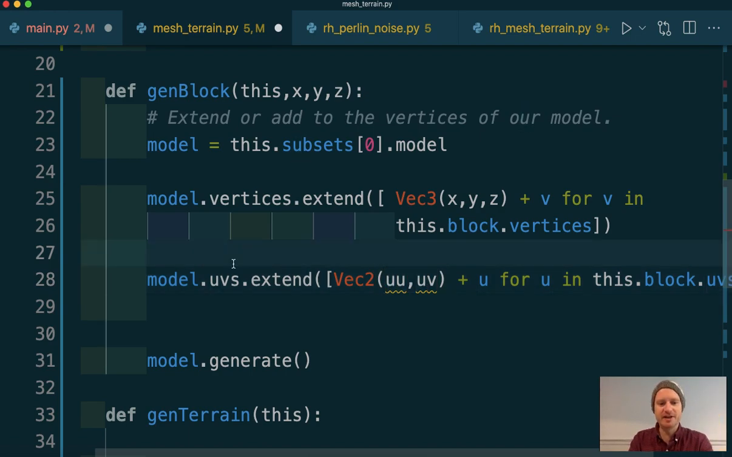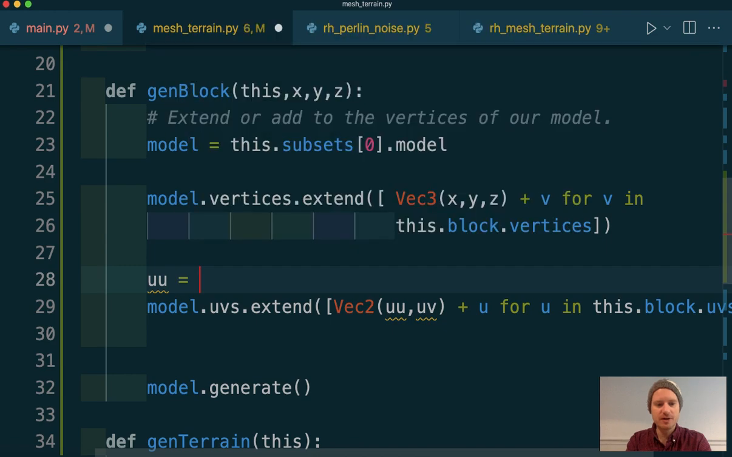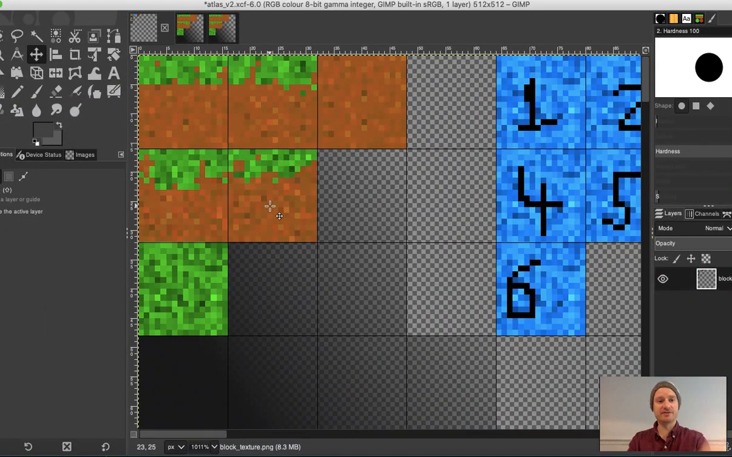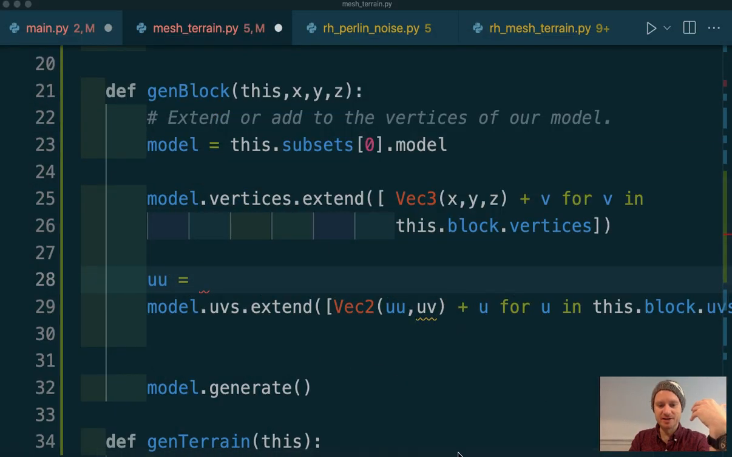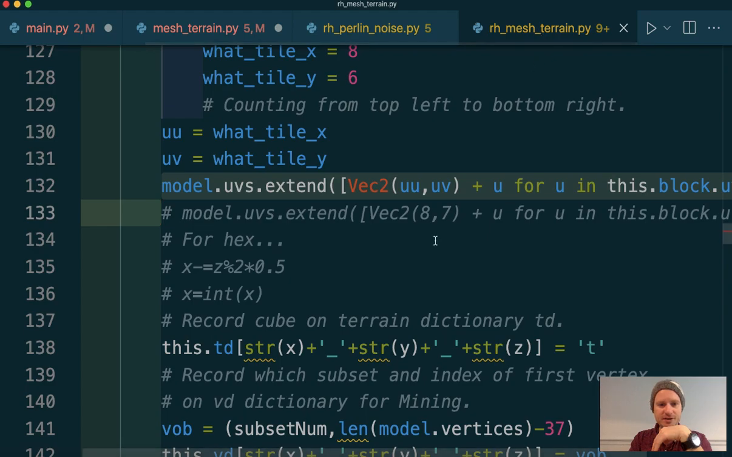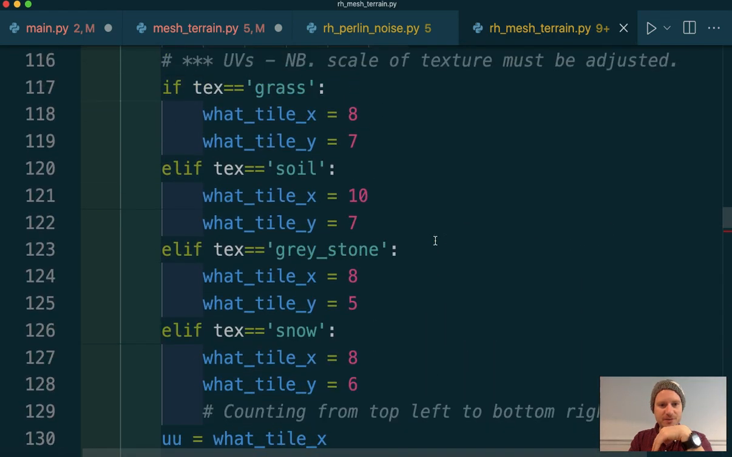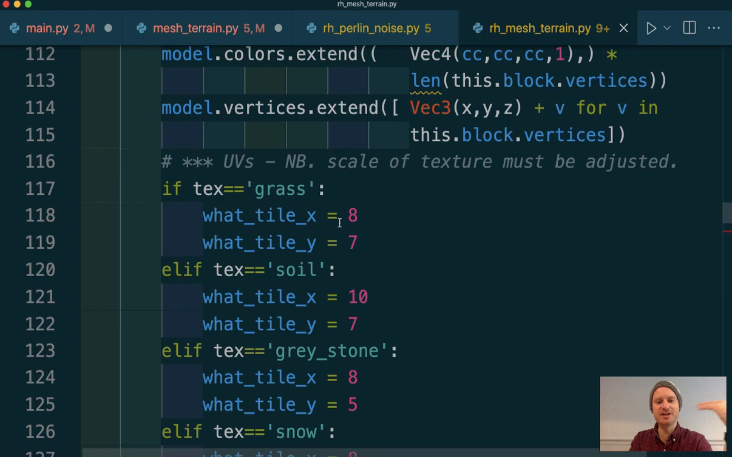So those don't mean anything at the moment. So we'll just say UU equals, how do I get my graphs? I can't remember. So we just want to aim for the top left. And those coordinates depend on how big your terrain atlas is. So let's just look in here. Where is grass? It's position 8 and position 7. So it's kind of like backwards to what you might expect. And it looks like X and Y are kind of like one off from one another. Anyway.